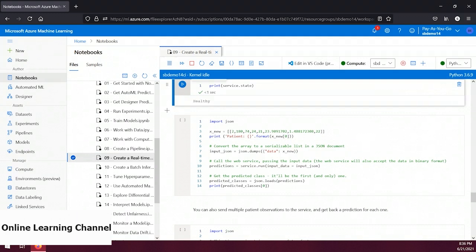On line 7, we convert that Python array to actual JSON. JSON is the format in which data is transmitted to and from our web service. On line 10, we call our web service and pass in the JSON data. And notice that we're using the service object to make that call. On line 13, we convert the response JSON back to usable Python objects. And finally, on line 14, we print the results to the screen. So let's run this code and see what we get.